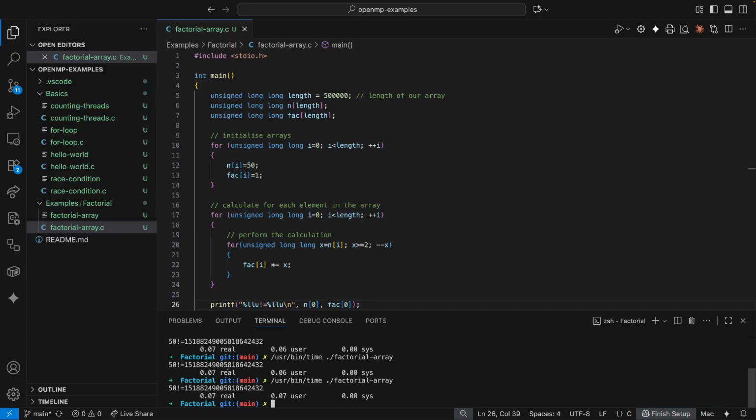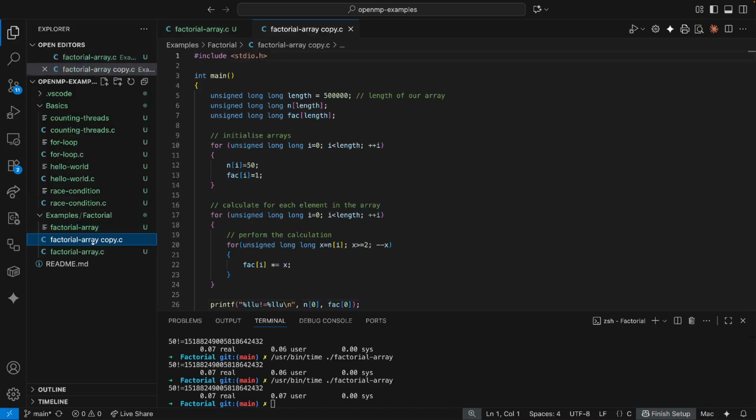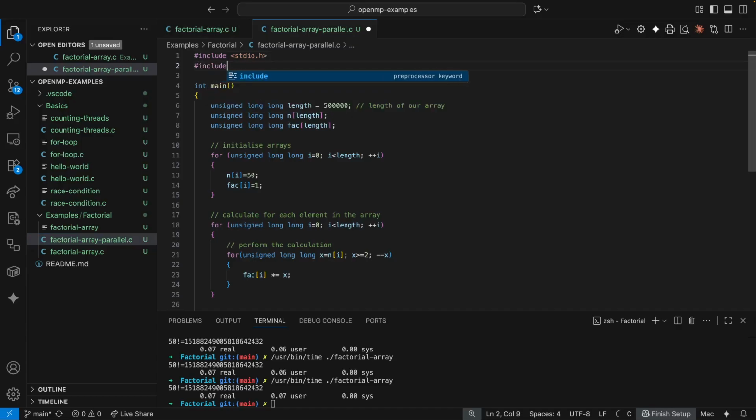So let's have a look at how we could do that. So we're just going to copy this and then paste it in. So this is the parallel version of our code. So what do we need to do? We need to include omp.h, and we need to decide what it is we want to parallelize.